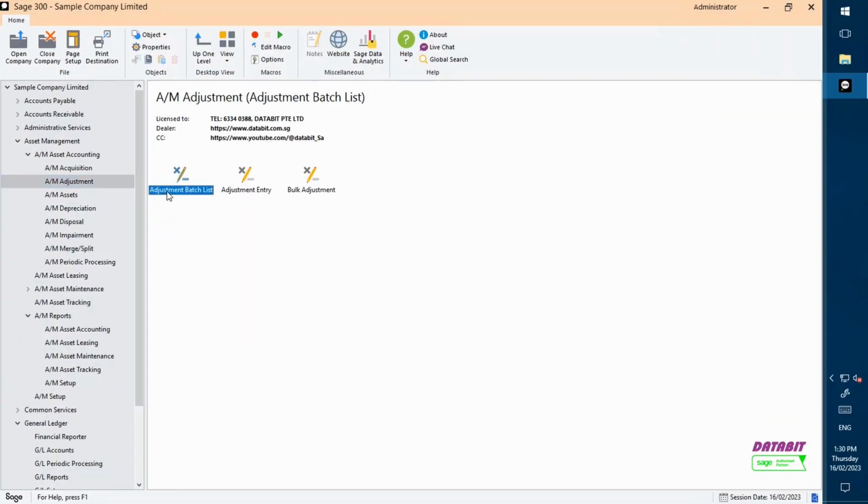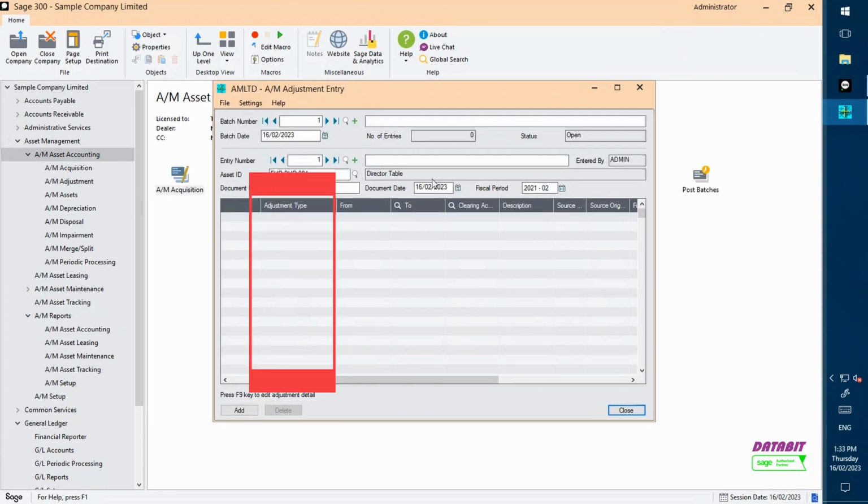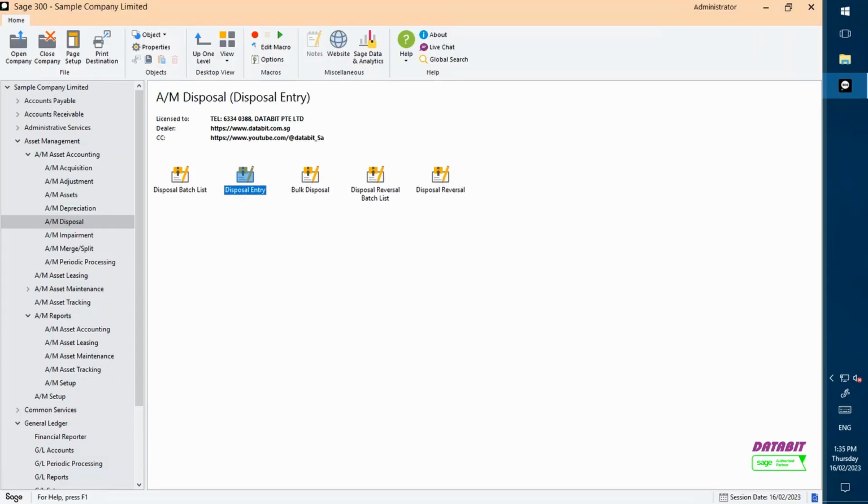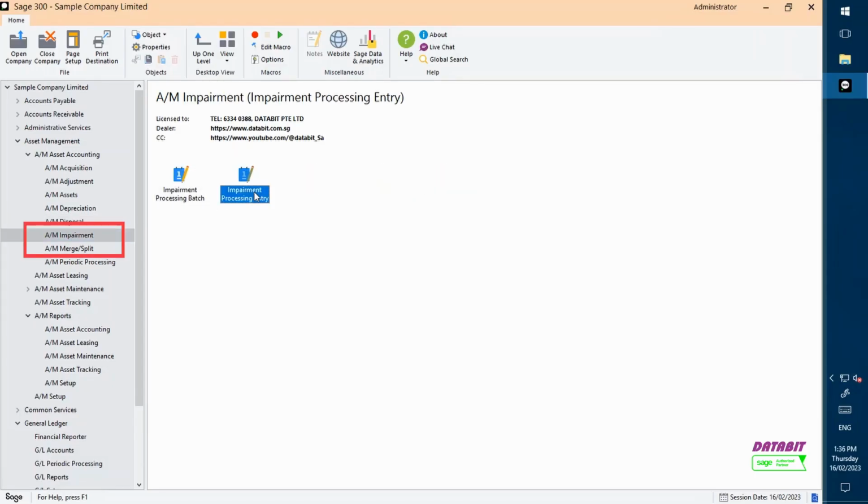You may also process various types of adjustment using the adjustment entry. You may also process disposed asset using disposal entry. It also comes with impairment entry and merge or split asset processing.